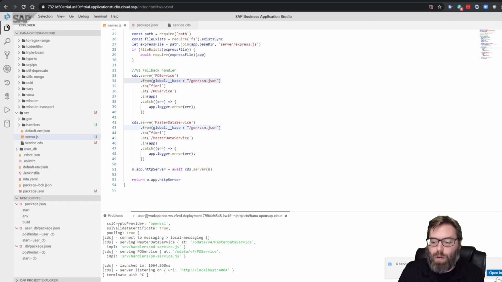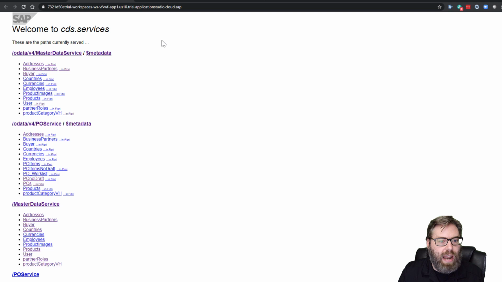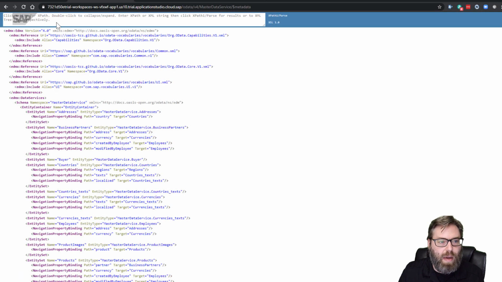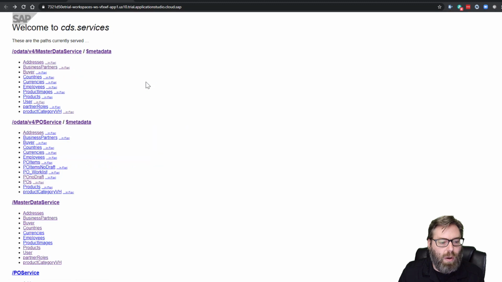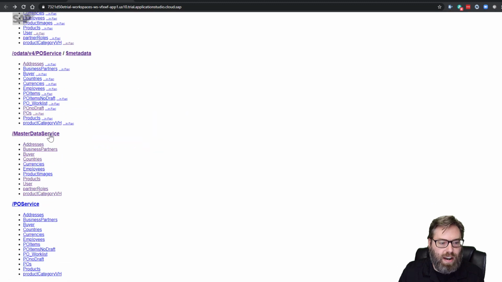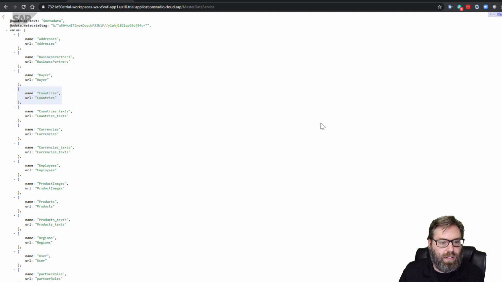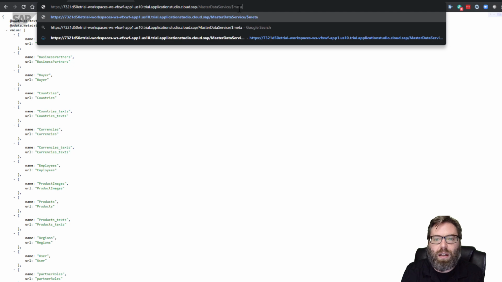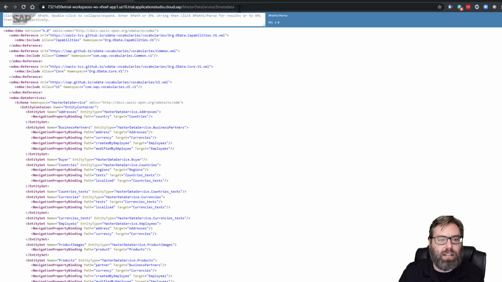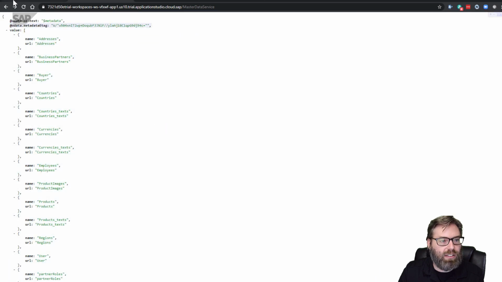And now when we come over to the test tool, we can actually see it here that we've got OData V4, master data service, there's the metadata document for it. But we have another one here, master data service. And if we add the $metadata to it, we get it at this URL as well.